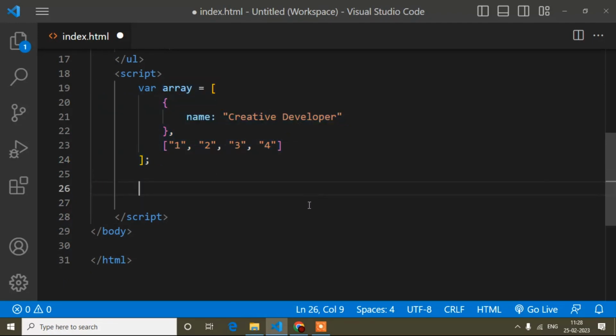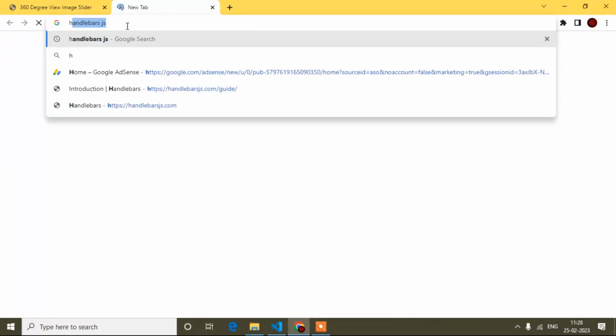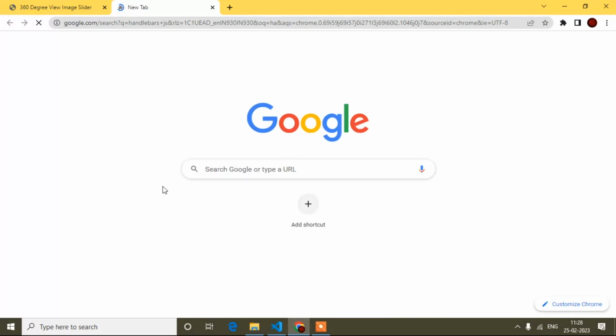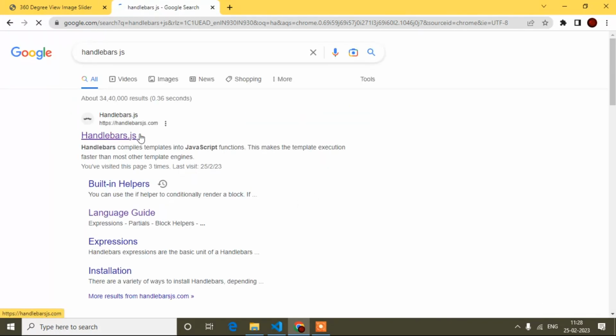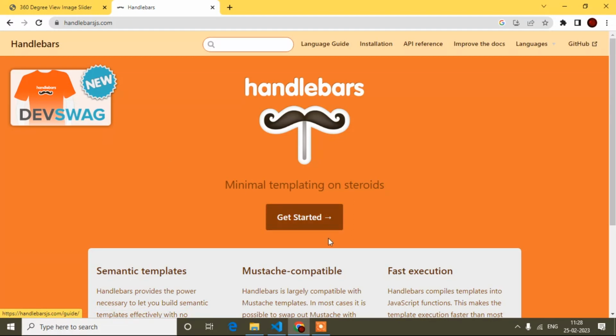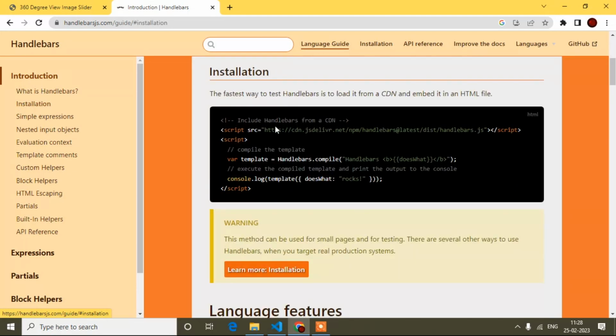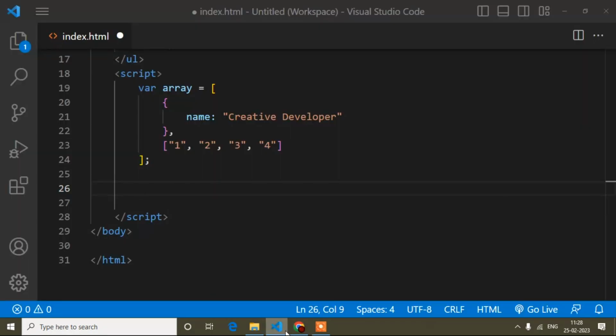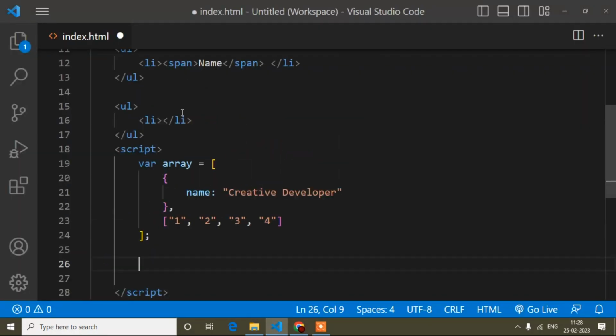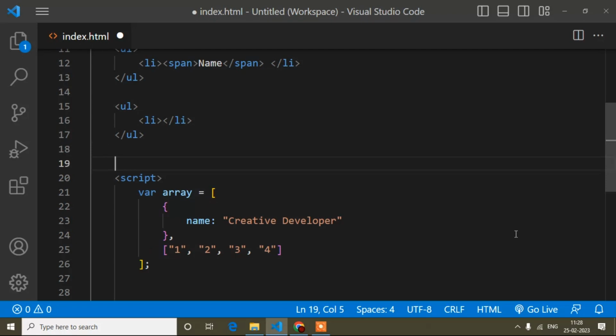So how? First of all I will open the browser, and here I will open Handlebars Js. This link I will provide in the description, you can check it out. After I open Handlebars Js, you will find the get started button. I will click this one, and after that in the left side window you can see the installation. I will go here, and first of all I will simply add the Handlebars Js link, meaning first I will import Handlebars Js in our project.